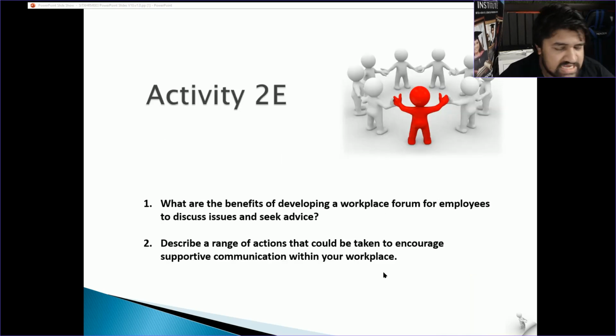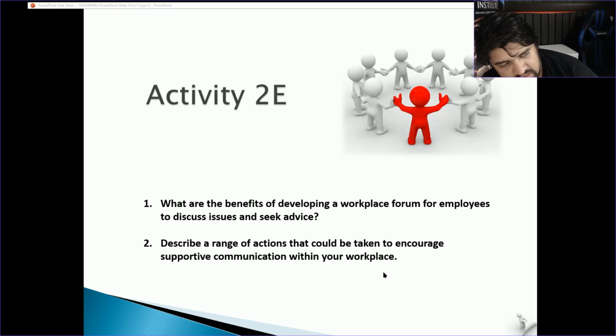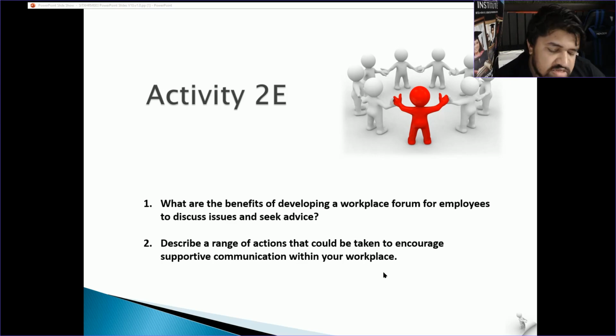So now we're on activity 2E. Benefits of developing a workplace forum for employees to discuss and seek advice. When you create a forum, people can be anonymous, and the discussion can be much greater. If you don't have access to those technologies and you have open meetings, you might want to take a bit more time so people can go in depth on what you're discussing and what the plans are. So in the future, they can have a more constructive plan for those ideas so they can follow through.